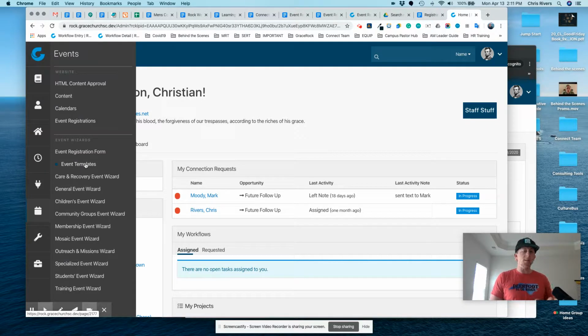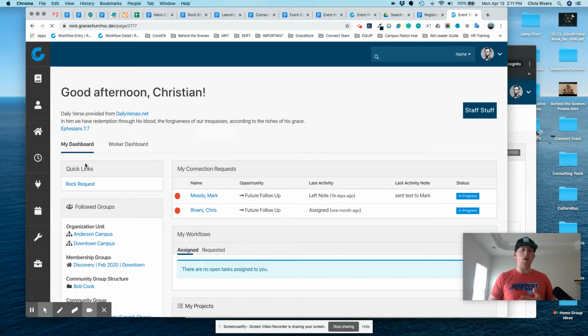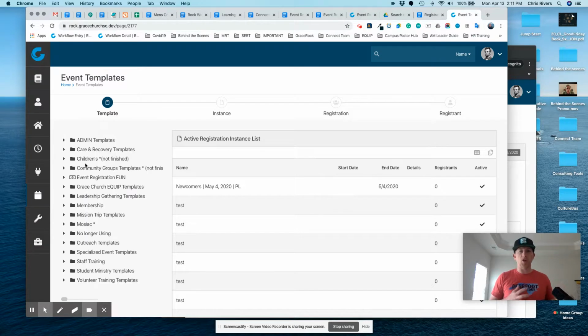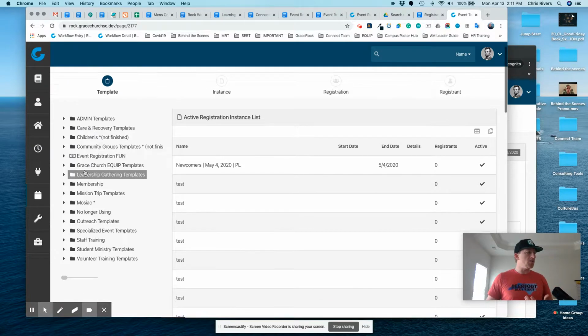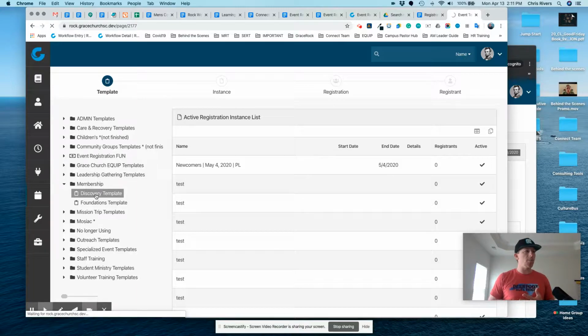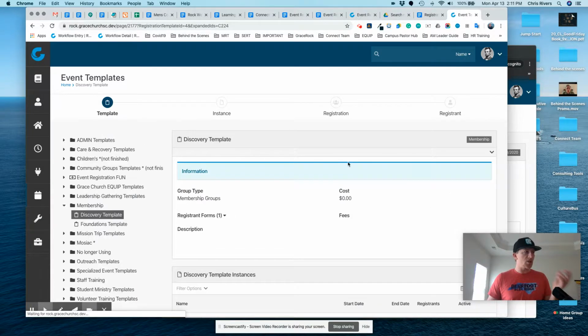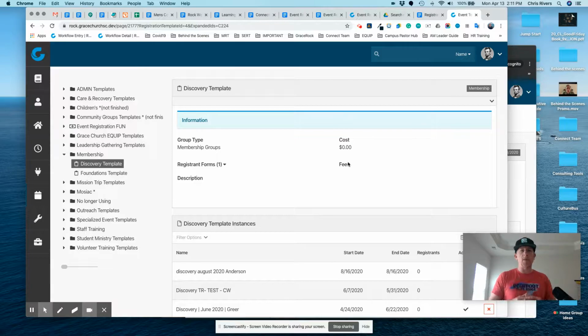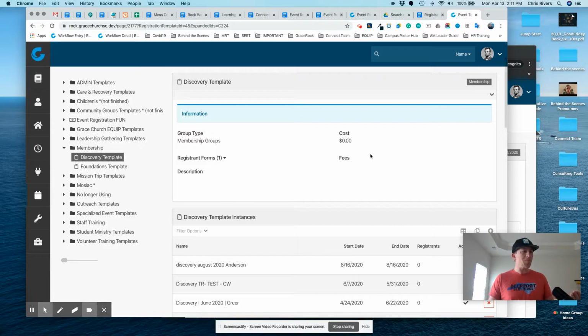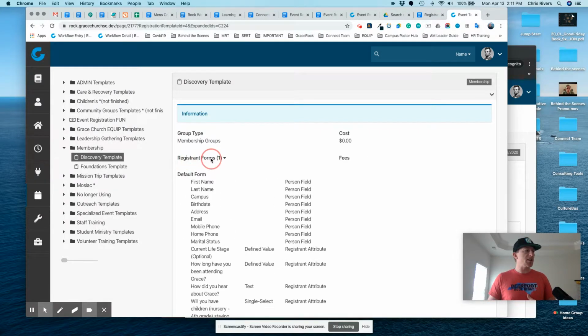Let's talk about event templates first, and then we're going to talk about the event registration form. The templates are a place where we have started to curate a lot of the event registration questions, the type of events that you're going to be using on a regular basis. And so if you were to come to some of these folders, let's say you chose membership, you chose the discovery template, this is going to show you the discovery template that will be used going forward on all event registrations.